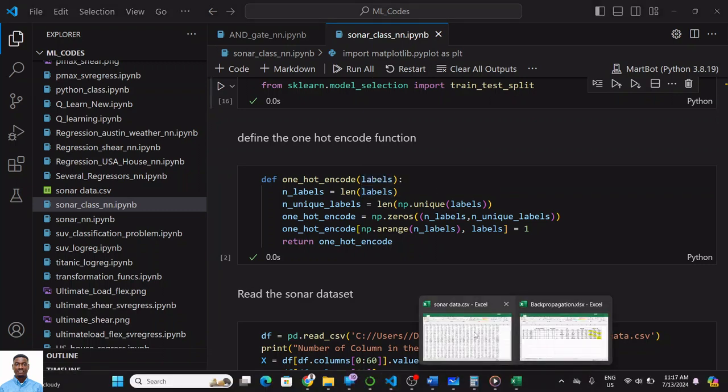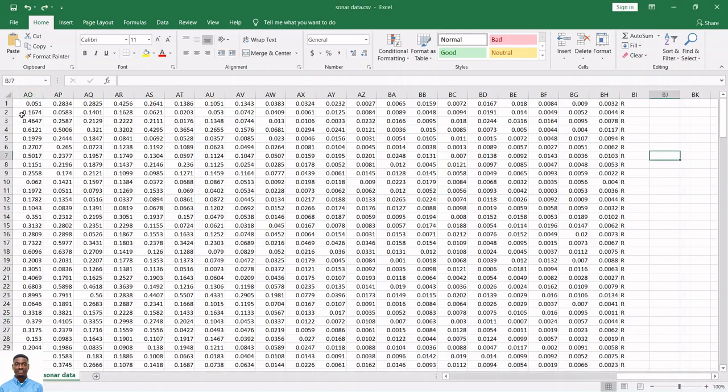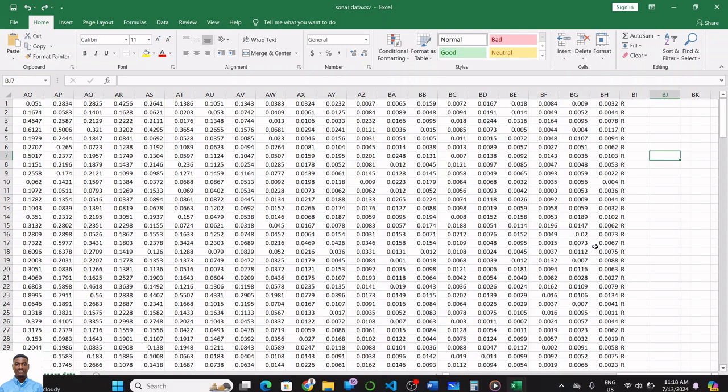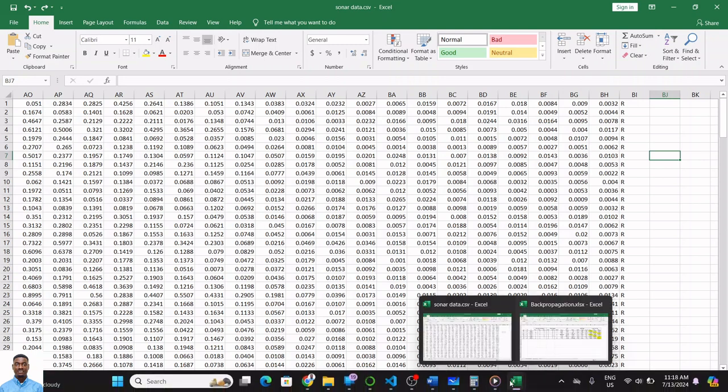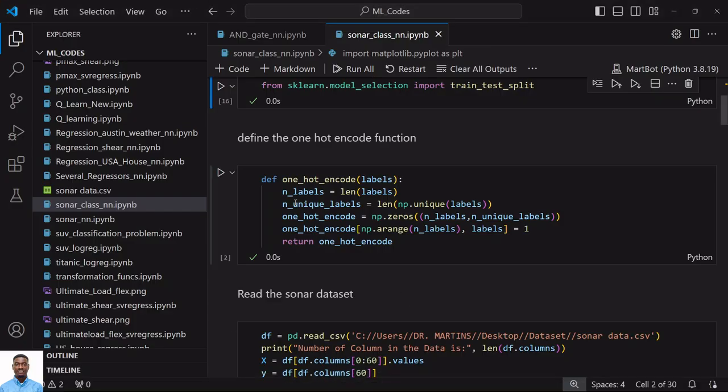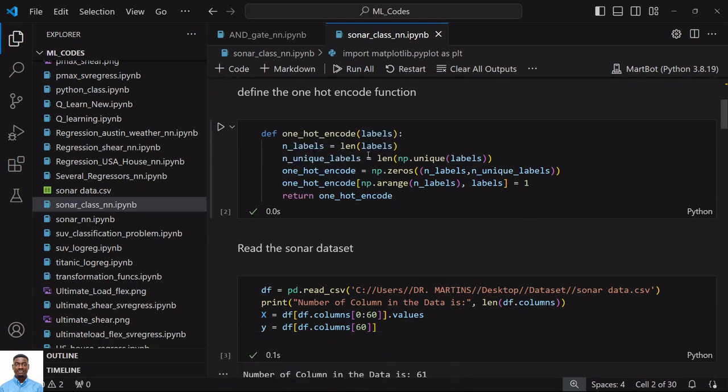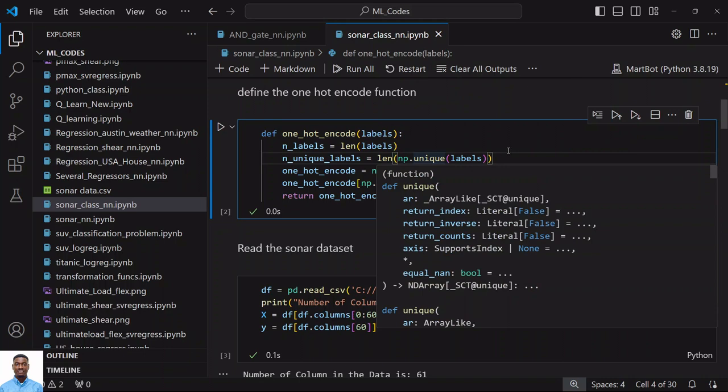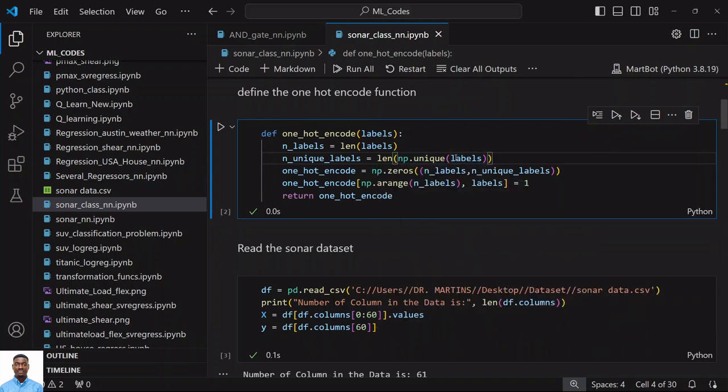I want to know the number of observations in this file, because when I'm creating the one-hot encode equivalent of these labels, it must have the same length as the observations of this data. So n_unique_labels equals the length of np.unique of labels. What I'm doing here is finding the unique entries in the label column, the length of the unique entries in the label column.